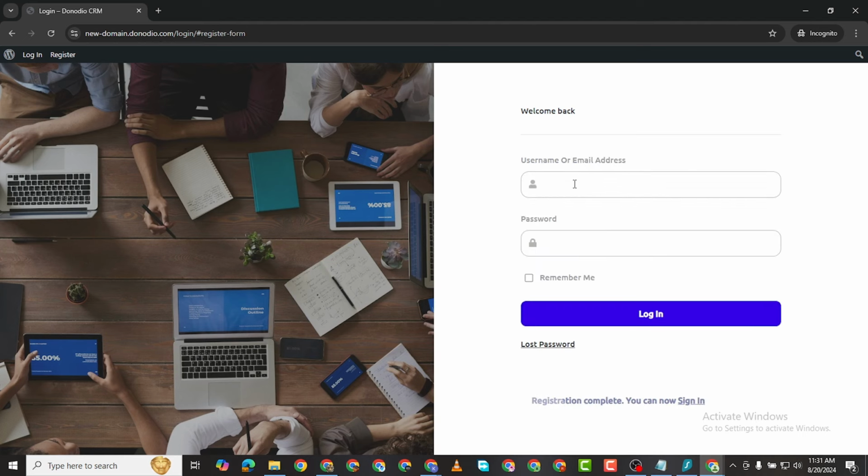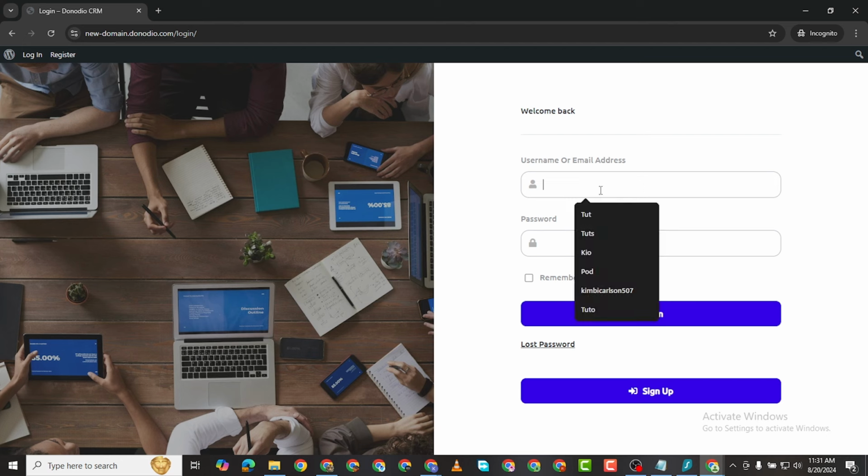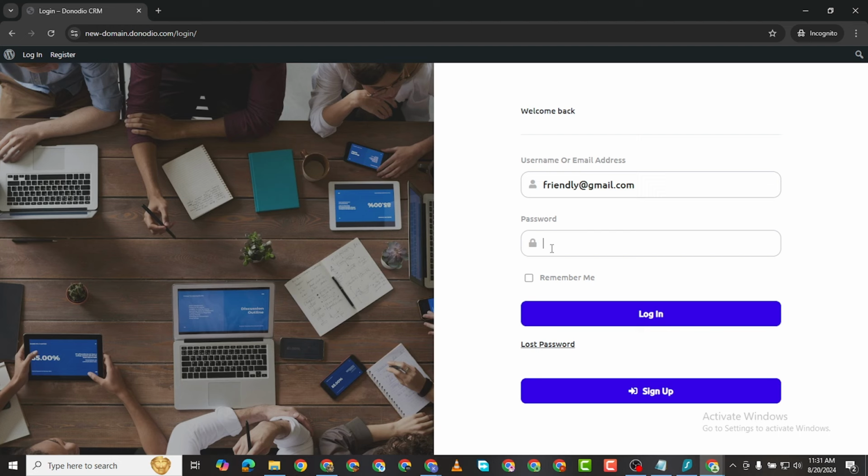And it says registration complete. Let me now put that email address which I copied here. Control V. And then I'll paste the password. Control V. I will say remember me, login.